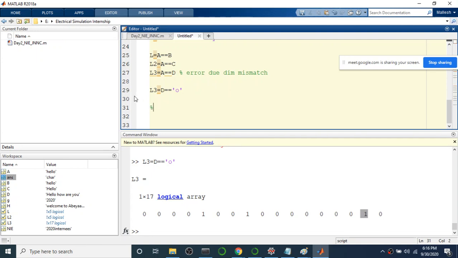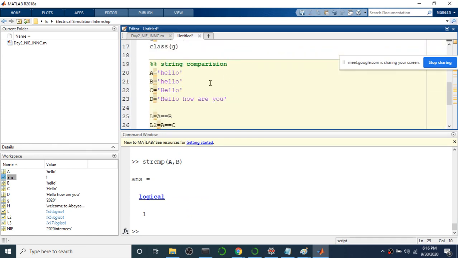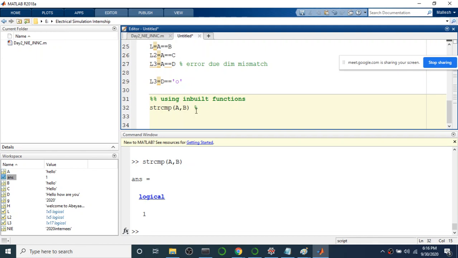So then let's do it with the inbuilt functions. Using inbuilt functions, I'm going to compare the same character strings here. First one, strcmp, string compare. Here it compares the whole string. Even if one character is not matching, you will get the result as 0. If all the characters match, then only I will be getting the result as 1. A compared with B, we will be getting the result 1 here, because both the strings are same, lowercase hello, lowercase hello. So this result is 1.